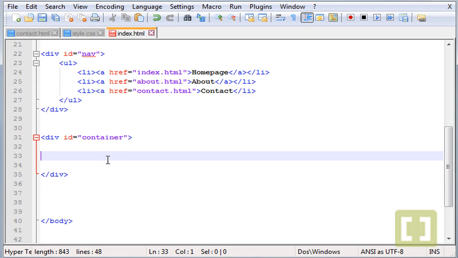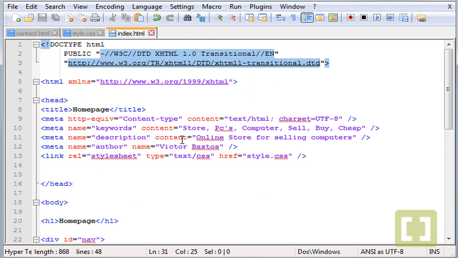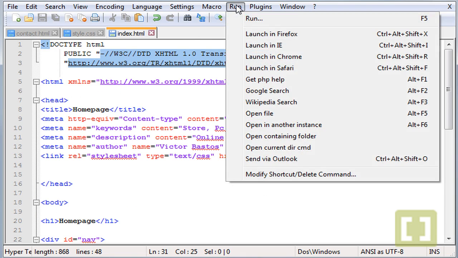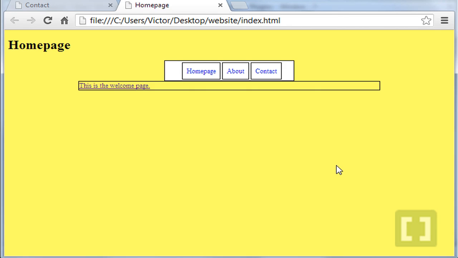Now the container, for now we can leave it there. Let's save this. Let's type something inside a container. This is the welcome page. Save this. Let me just run this in Chrome.